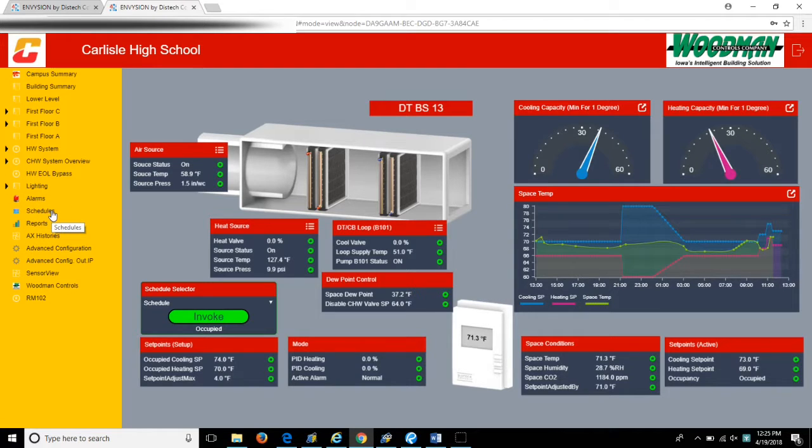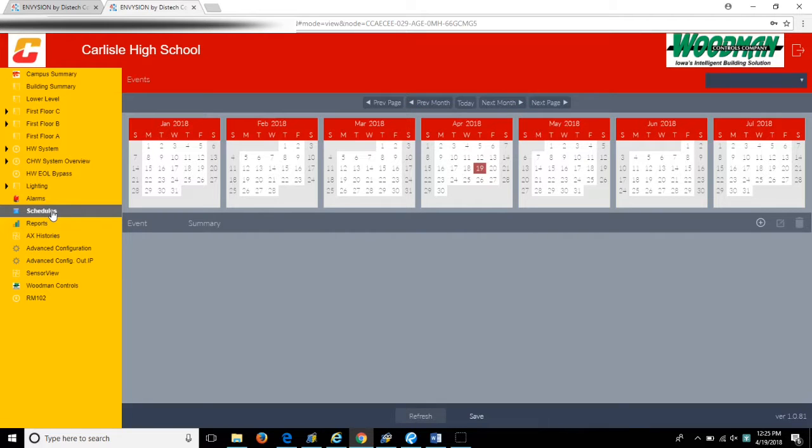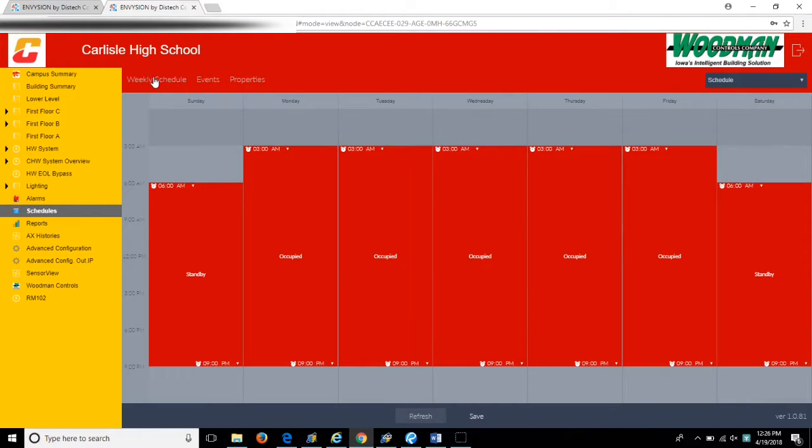Let's go back to our schedules page. If we wanted to modify a schedule, that is easily done through this window. Again, you're going to want to go to the schedule you're interested in and the weekly schedule. And let's say this school is going to go really late on Wednesdays. This is a click and a drag to adjust the boundaries of this occupied time period.